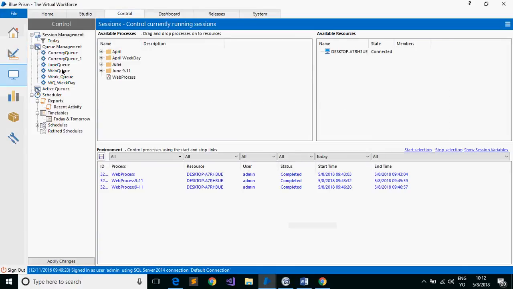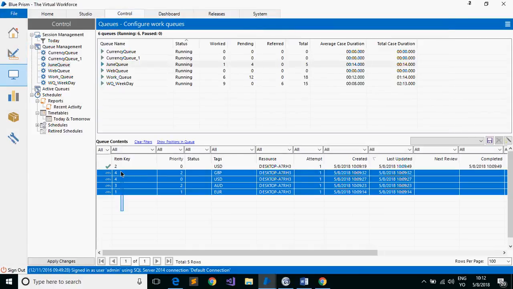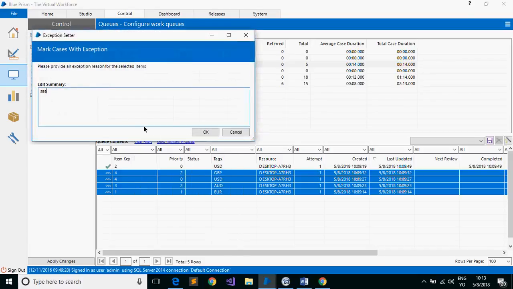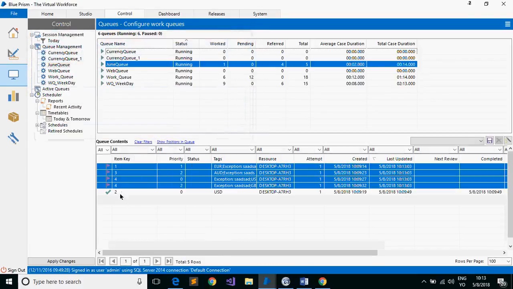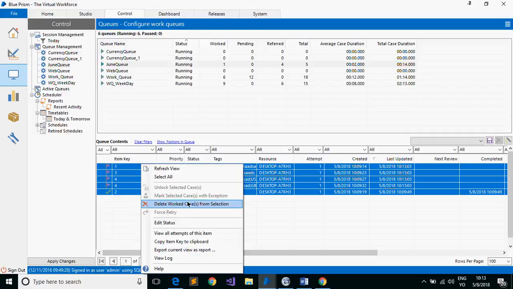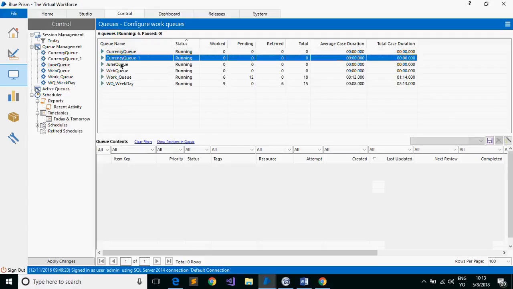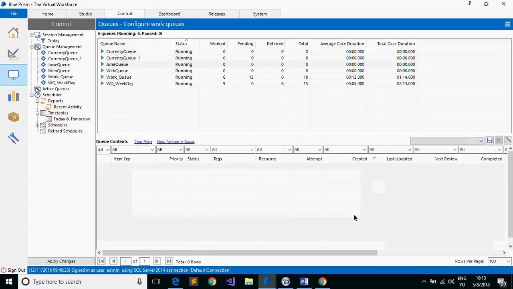So guys, just remember, if you have some pending data in the queue, like this, the 4 are in pending status, you should right click, mark those as exception with some reason, and then delete it. Otherwise, it will start executing the pending items from the previous run also. Whatever is there in the June queue, it will start executing no matter when you have executed.